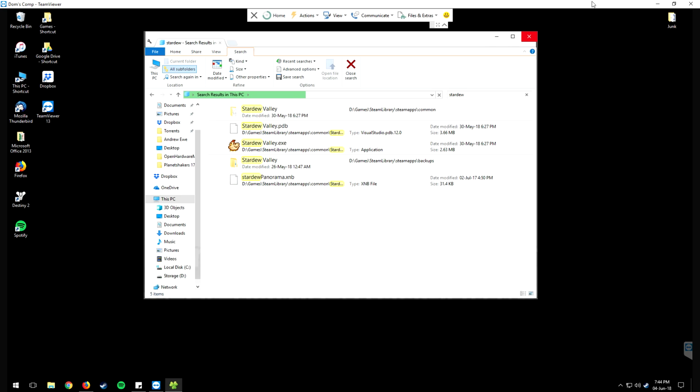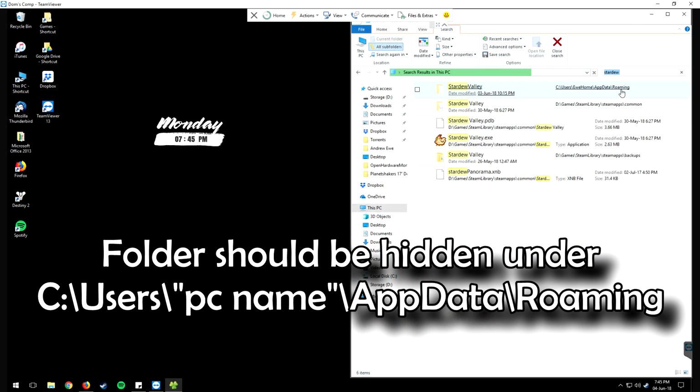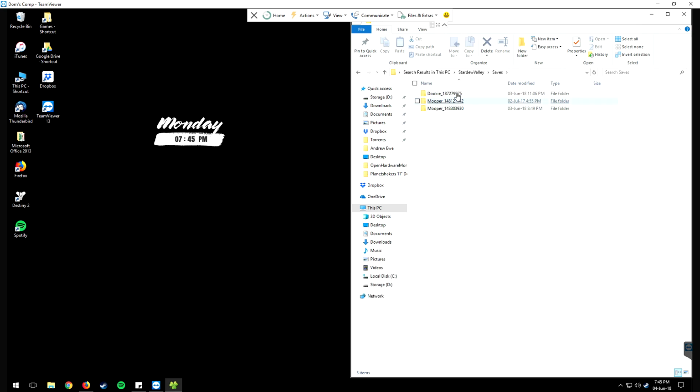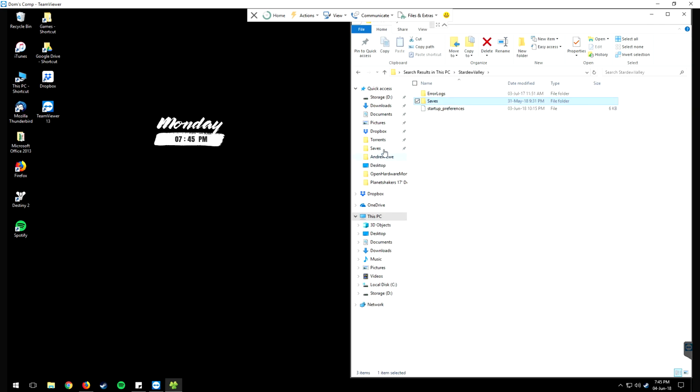It should come up. And make sure it is app data and roaming. You want to make sure it's the save folder. Be mindful that you want to put that under your quick access so that you can access it again. And this was after I've copied the folder from my friend's PC.